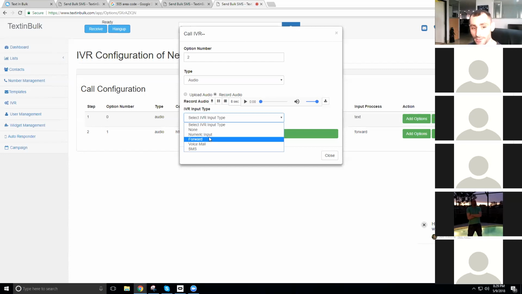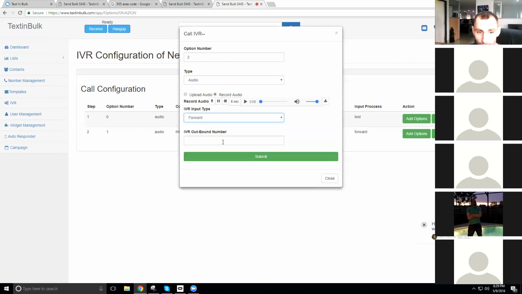Now I have different options. I can either get more information, and I'll show you that in just a second, or I can forward them, or I can send them to a voicemail, or I can send out a text message, or I can simply just hang up the phone if I want. So here I'm going to also forward them to this number.